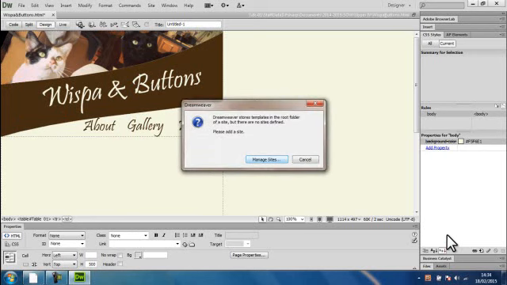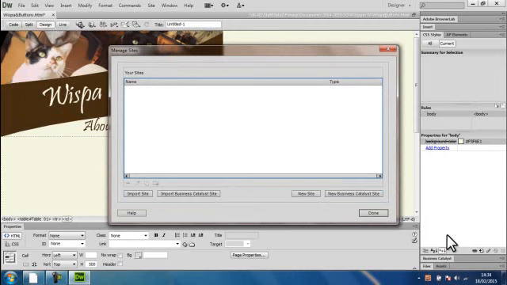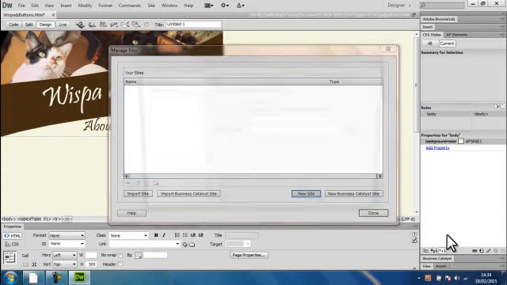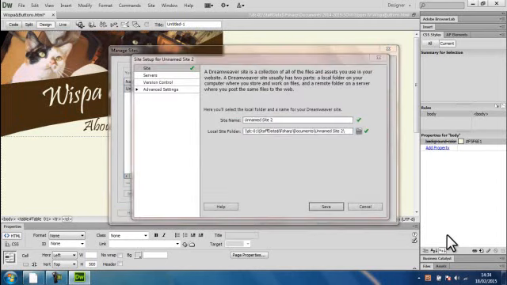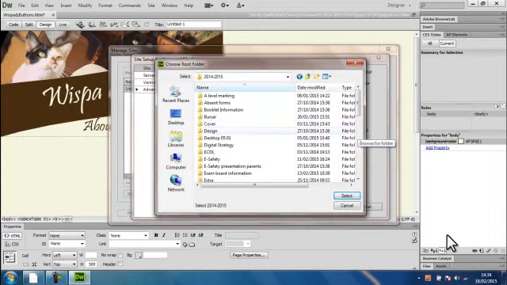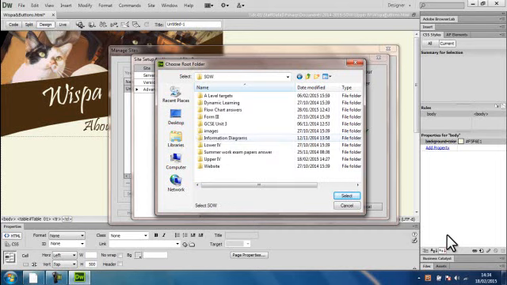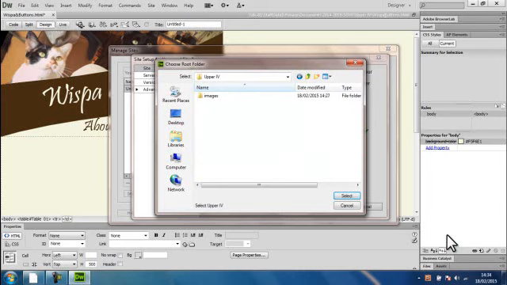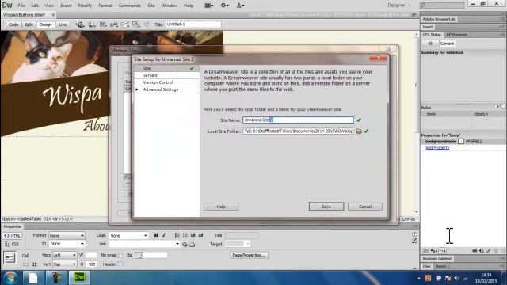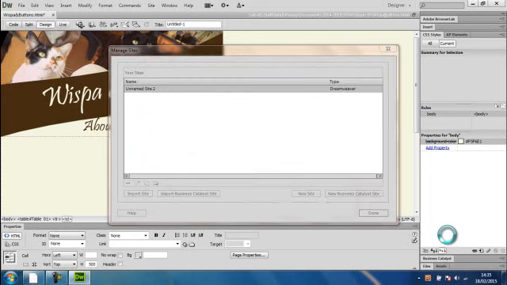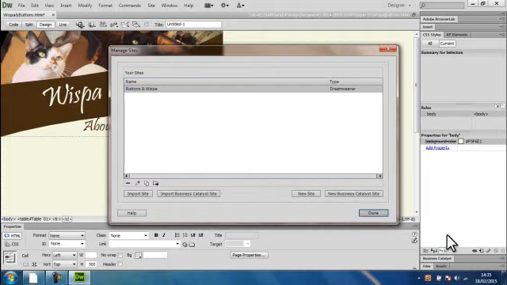Now it's going to ask you here to actually route your folders. So I'm just going to click on Manage Sites, New Site, and I am just going to find my way back to where I saved everything. There we go, select. And I'm just going to call this Buttons and Whisper. Now I'm afraid you will have to do this each time, but you'll get used to it and it'll take you seconds. Done.